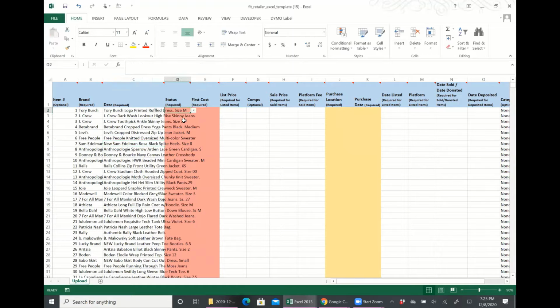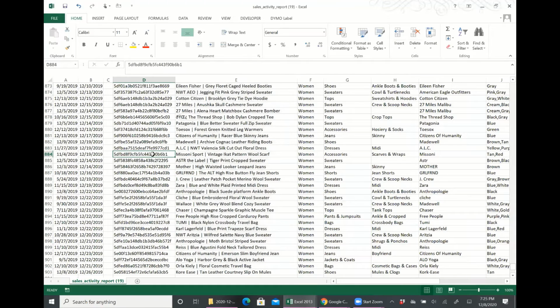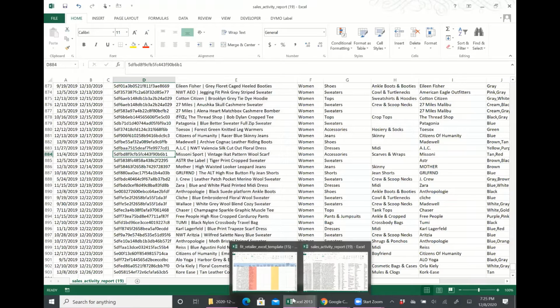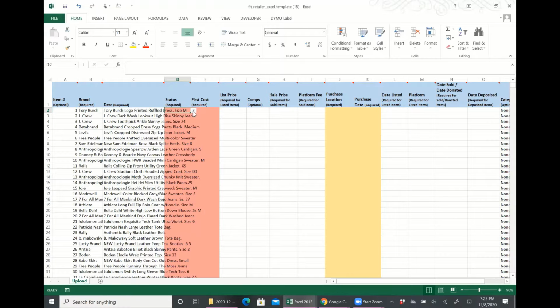Let's now go into our status. When it comes to the Poshmark sales report, it's only going to show you items that have already been deposited, not items that are pending acceptance. So technically, yes, everything is in the status of sold, but it's actually been deposited. So that's all finished.